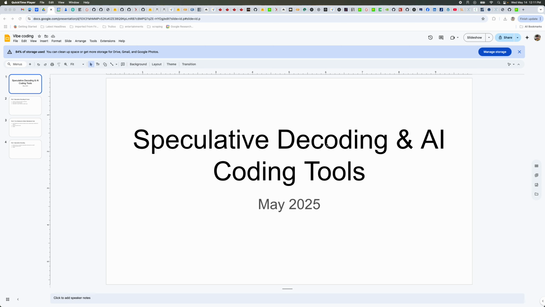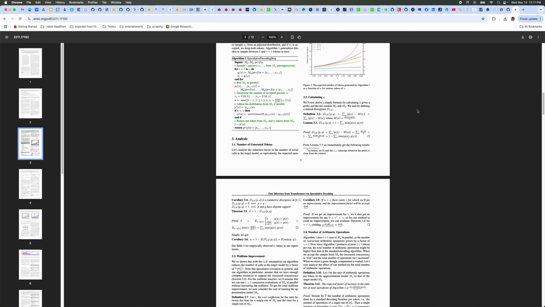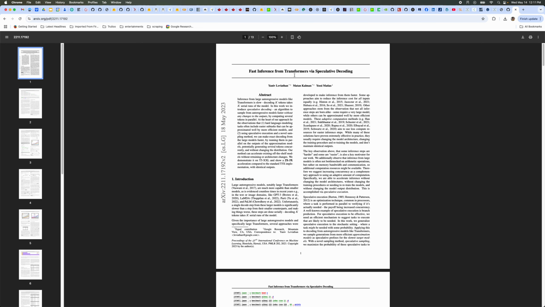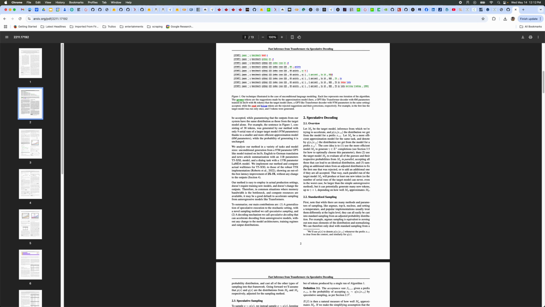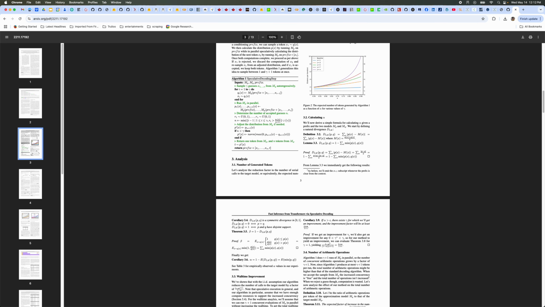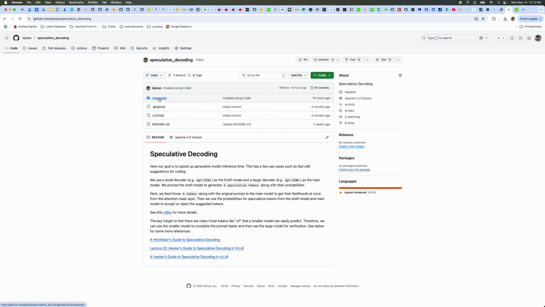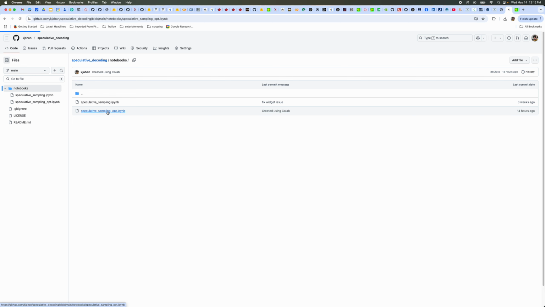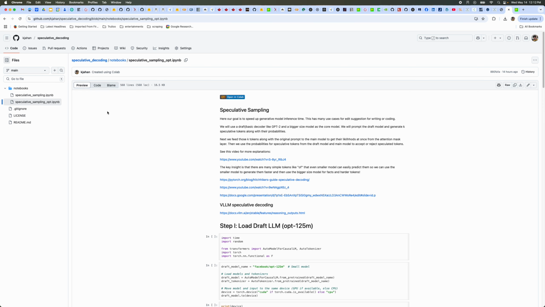In the first part of this video, we went through speculative decoding. We described how the speculative decoding algorithm works. We went through a paper where this algorithm was proposed for the first time 2 years ago for fast inference leveraging LLMs. We also went to the repository where we had a notebook with the implementation of speculative decoding without using AI coding tools.